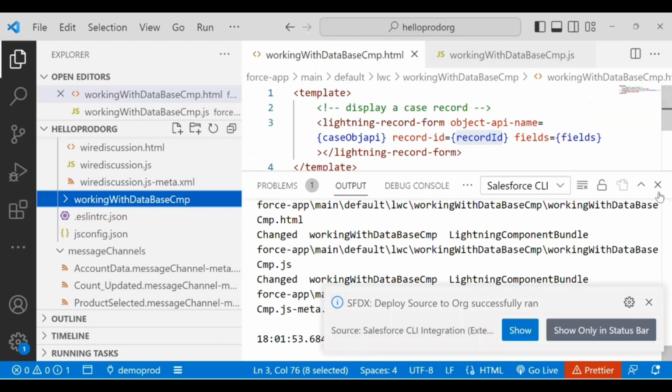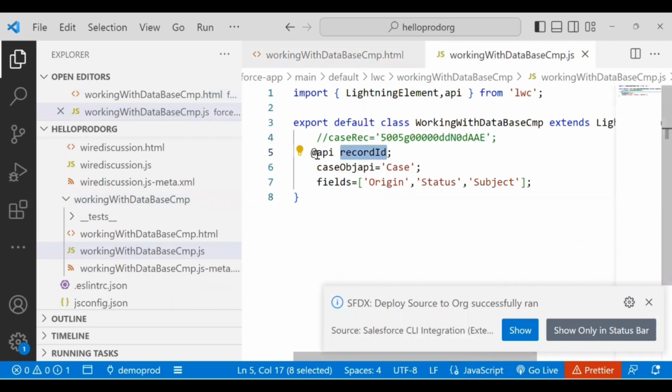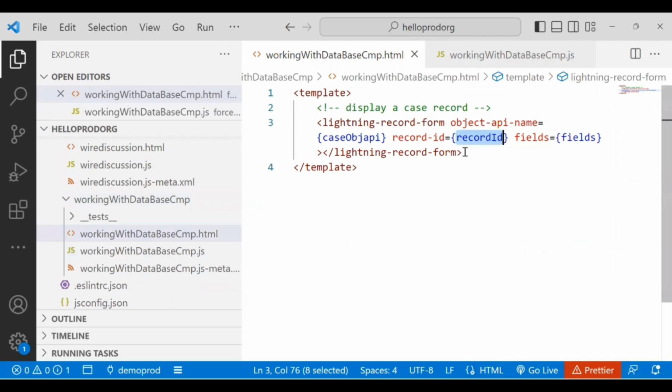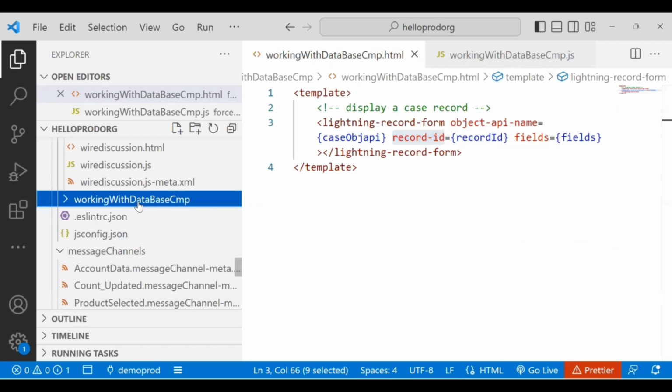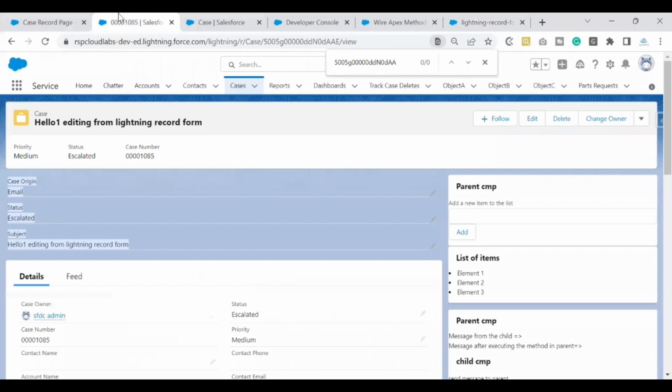Right, so our component got deployed. What is the only change that we did? Instead of hard coding this ID, we have used a decorator called API. And to this property called recordId, we have added the decorator. In the HTML template, we have updated that case record. Instead of using caseRec, we have updated with recordId for this attribute called recordId. That is the change that we have done. We have deployed the changes. Let's go back to our Salesforce org, to our component, do a hard refresh.